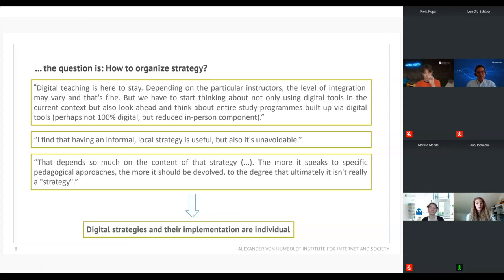It was also really interesting to see that there are different definitions of having a digital strategy. For some participants, for example, it means to have an official document with guidelines provided from the central university leadership, while others define a strategy as something which is shown in actions, like, for example, offering didactical trainings. So to sum it up, for developing an individual strategy, it is very essential to identify the meaning of having a strategy and also define the resources the university offers.